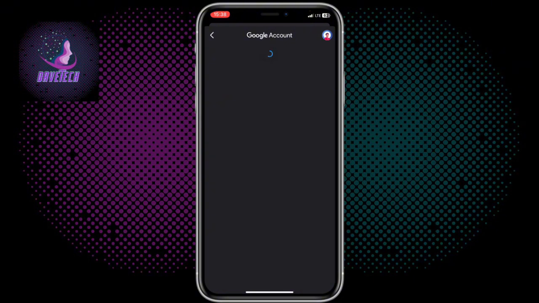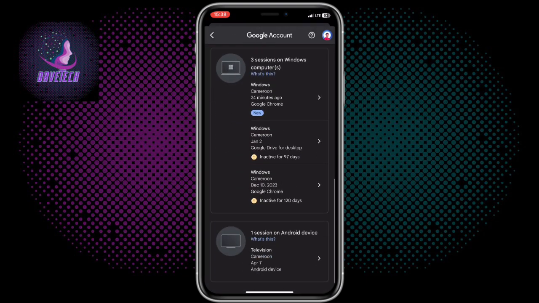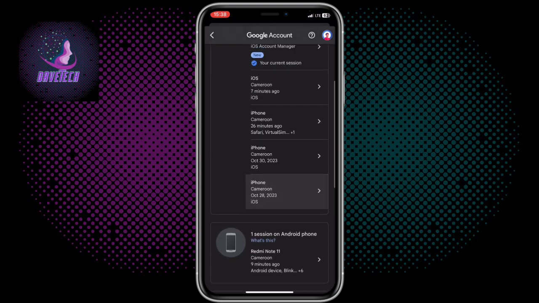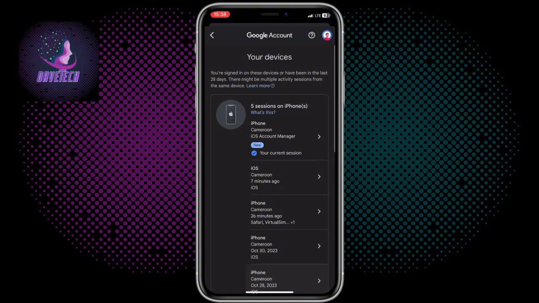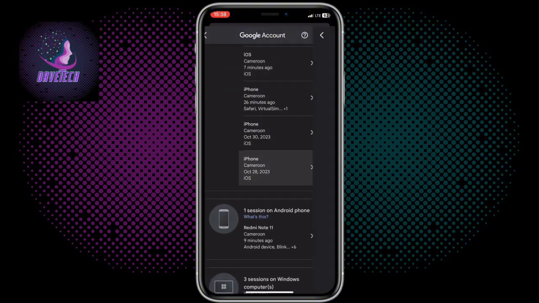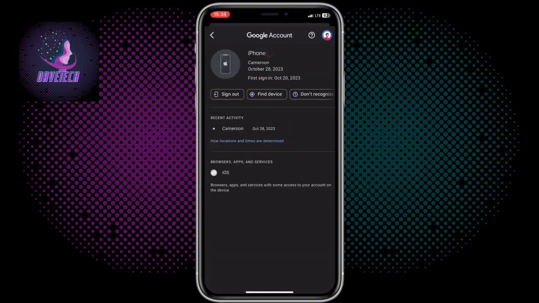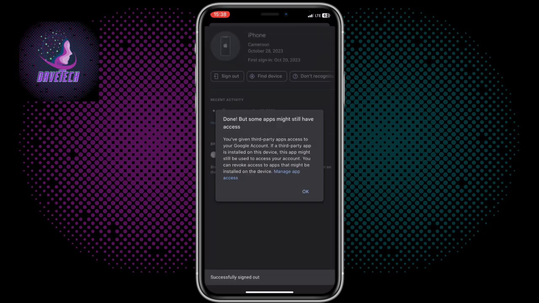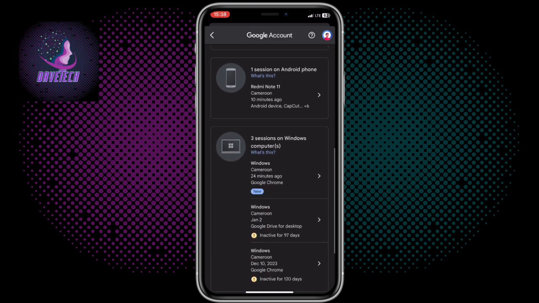Give me a minute, Google is kind of slow. So on this Google account, these are the various devices I'm logged into. What I'm going to do is choose the devices I want to log out of. All right. So I'll start from here and then I'll log out. I'll just click on that and click on sign out. And that's it. You sign out of all the devices that you want to sign out of.